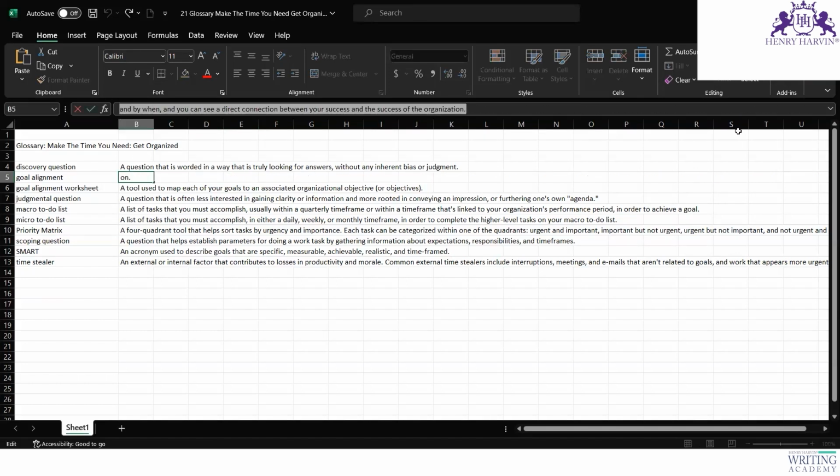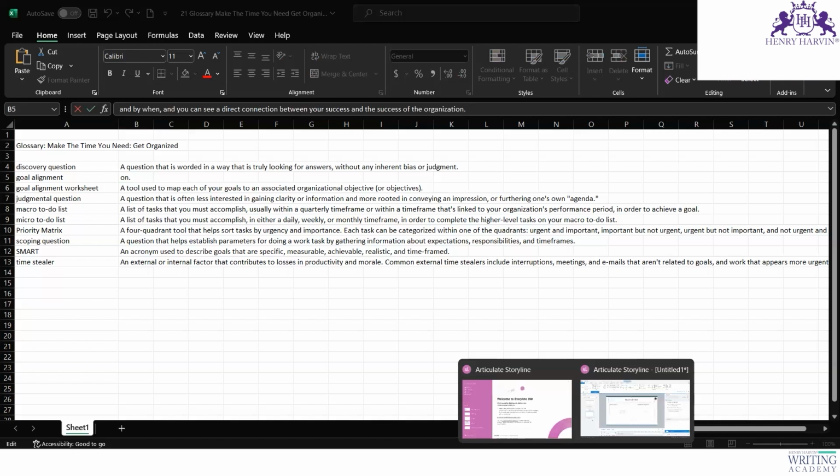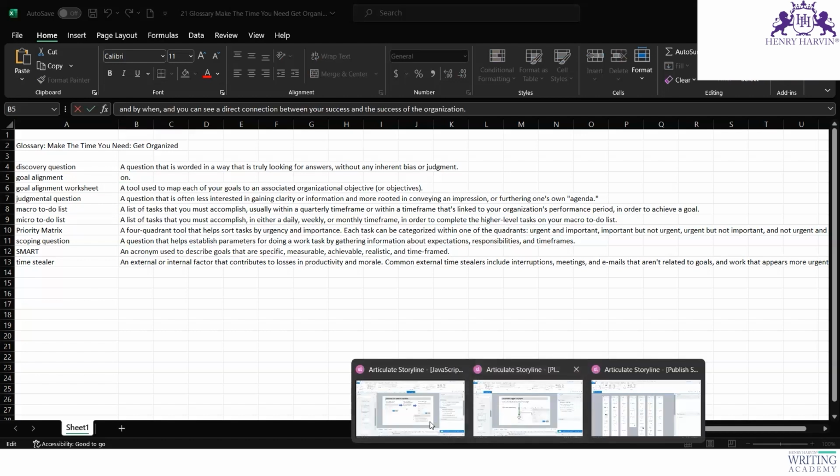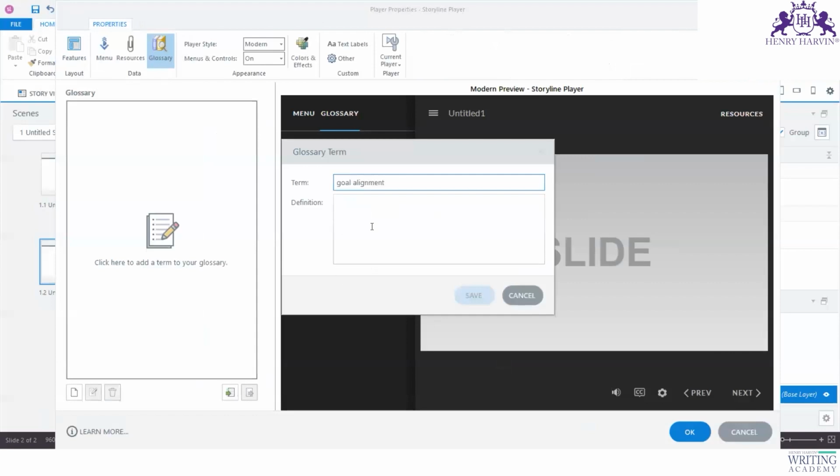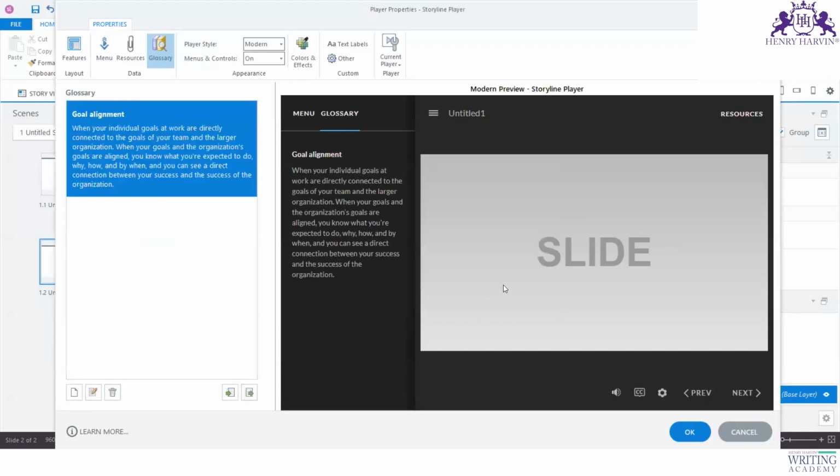wherever you have kept the definition accordingly, and then come back and put it over here in the player. Here, meaning of it. So this is getting added. I'll say save. So it's added, you can see now. So I can add one more.